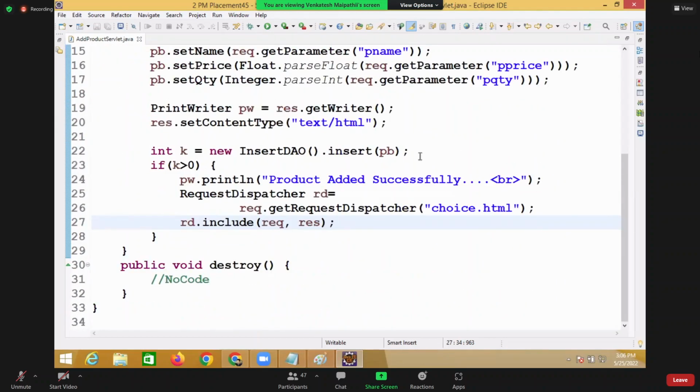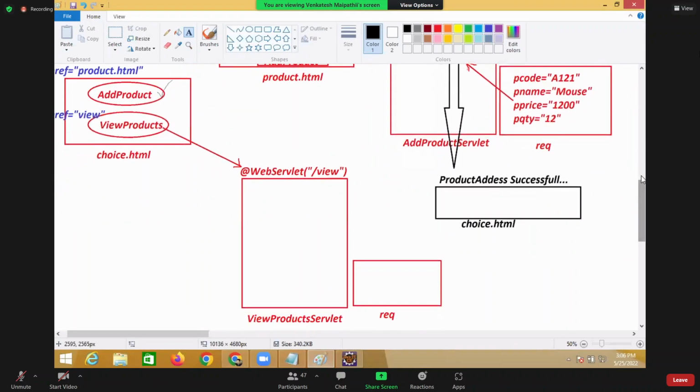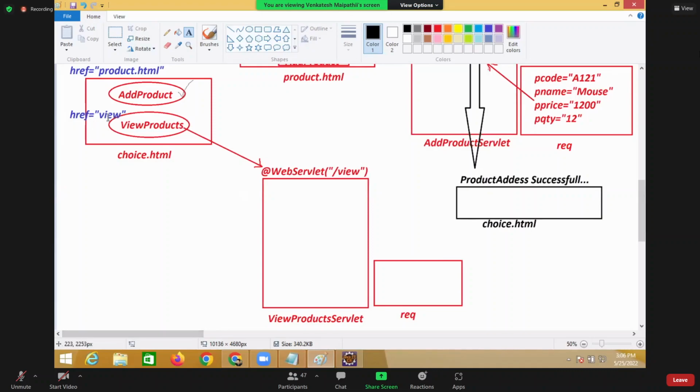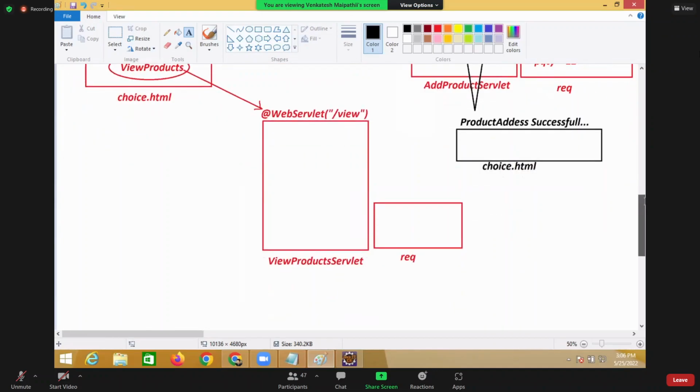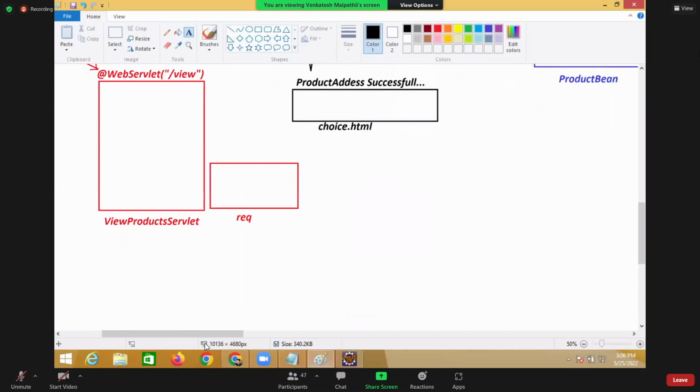So that work is over. Again the control came to choice, no? When the control came to choice, again we are starting with the choice. When the control is on choice, we click on view products because you added the product. Now you have to see the product. Whenever you click on view product, directly href is equal to the URL pattern. This is a URL pattern. Now control will come to the view products servlet.